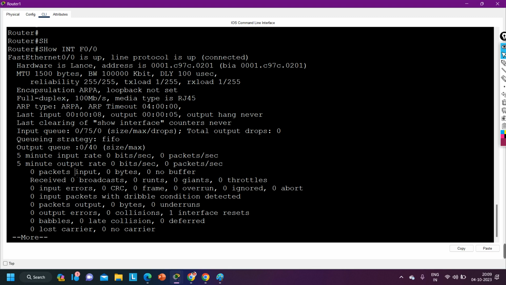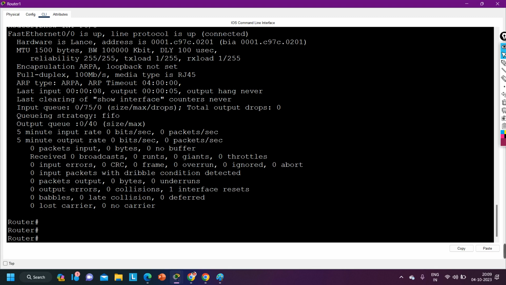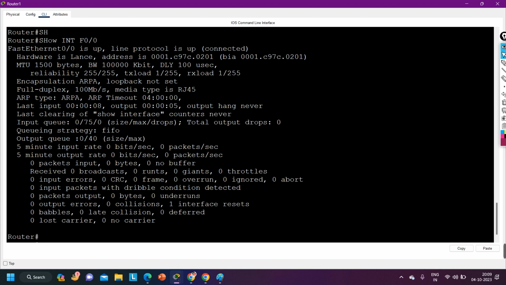Getting my point, guys? Is it clear to all? Because of Packet Tracer, here you can see the output is different. I have one video on it on real devices, available on YouTube in the real device configuration playlist. You can check.